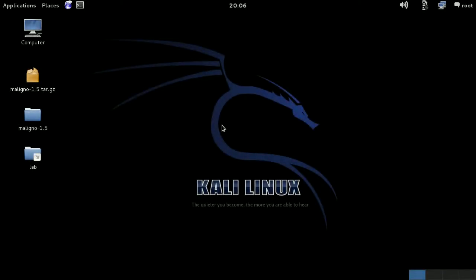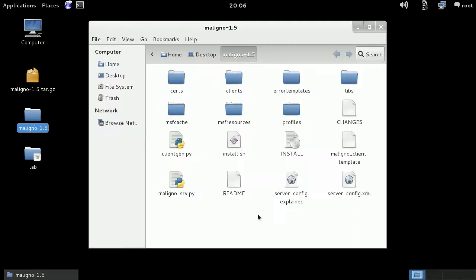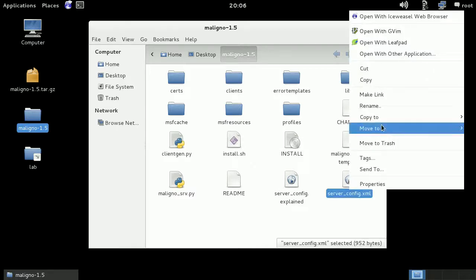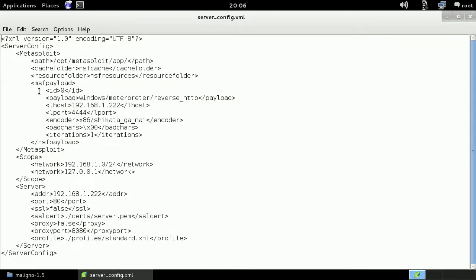Hello and welcome. This session is going to focus on network communications. So we're going to pick up exactly where we left off. Right now we have Maligno with one payload ready, which is Meterpreter reverse HTTP, and everything will be served over port 80 with no SSL.